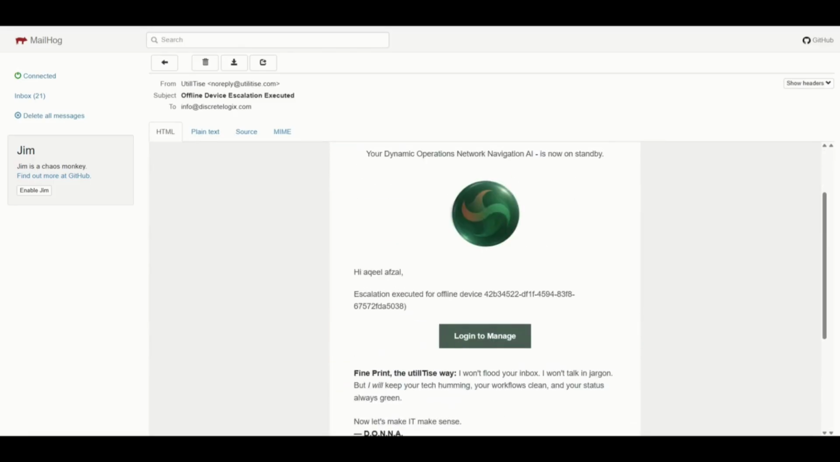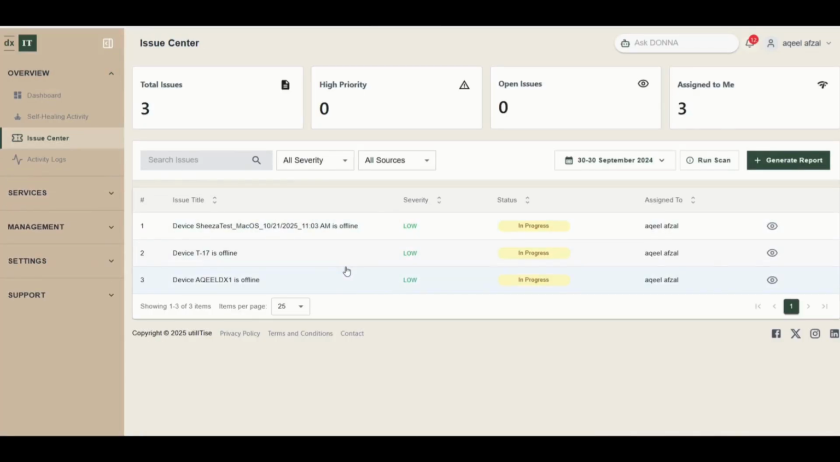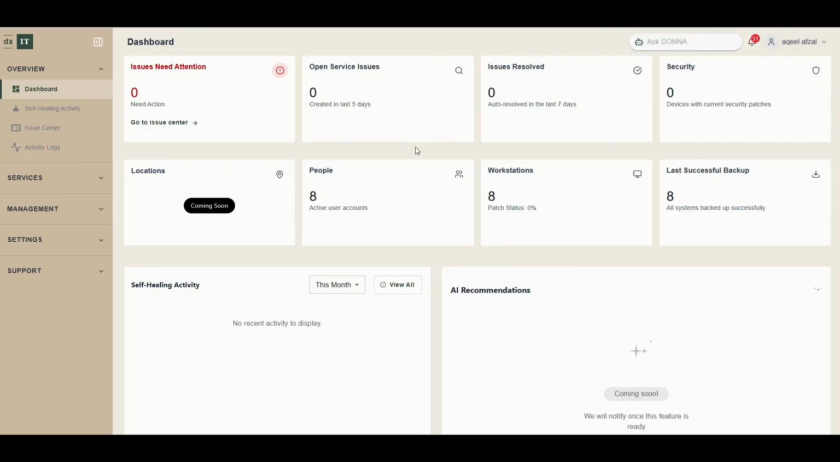Meanwhile, the end user also gets an email confirming that their device was detected as offline, so everyone's in the loop automatically. And that wraps up the offline devices demo, simple, automated, and fully transparent.